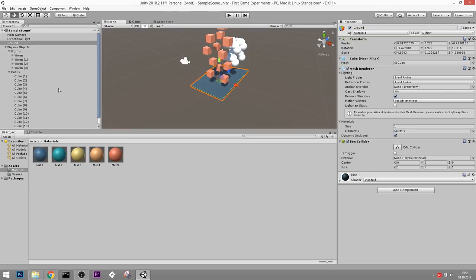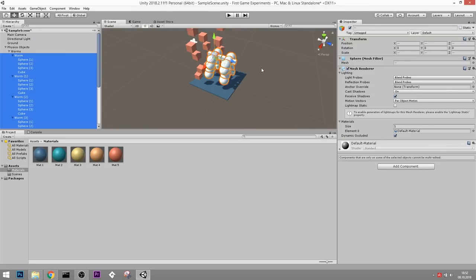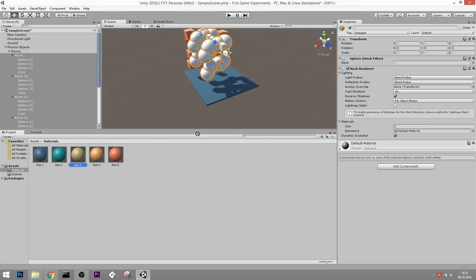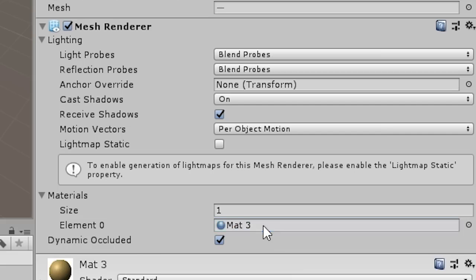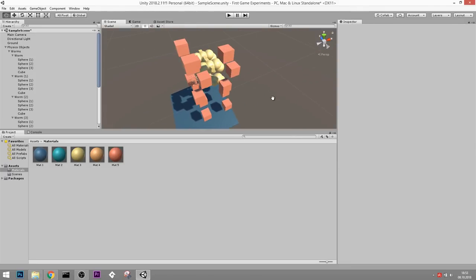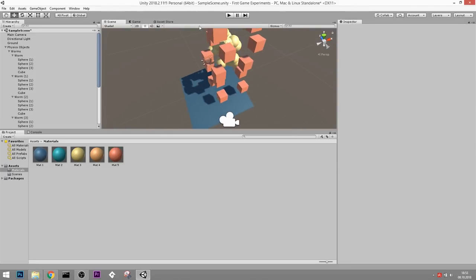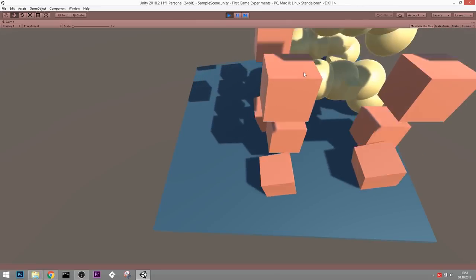Then we can give the ground a different color once again. Now let's select all of these objects in the worms. Make all of these yellow. Et voila, we have some colored objects. Hell yeah.